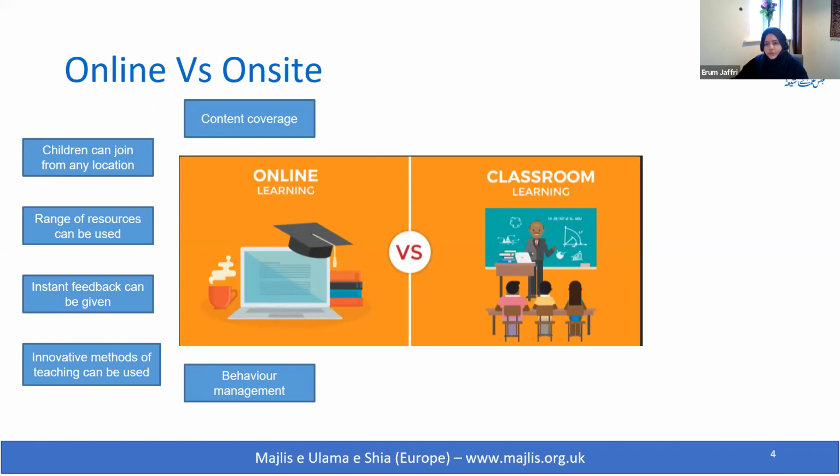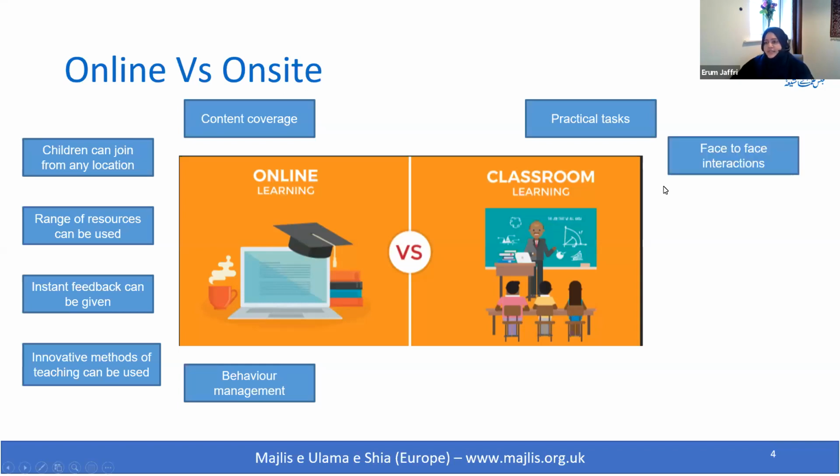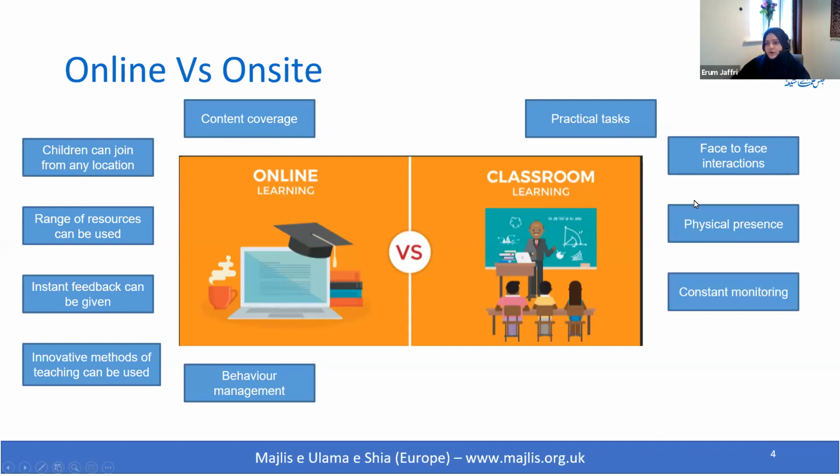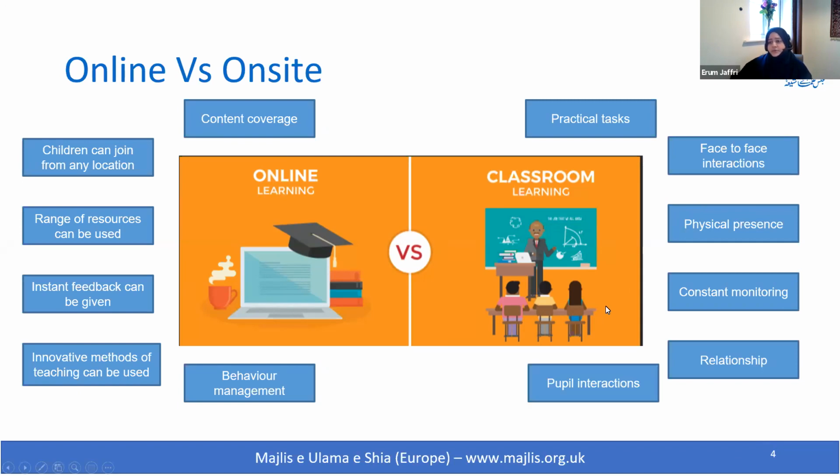management issues at all. However, I will say as a teacher, there is nothing like being in the classroom with your students. You can do practical tasks, obviously that face-to-face interaction. You need to see the children, how they feel when you tell them something, that physical presence, for the child to see you and you to be able to see them. The constant monitoring, obviously you can walk around, you can look at their work, which is an advantage. The relationship you have with the children and the pupils' interaction.